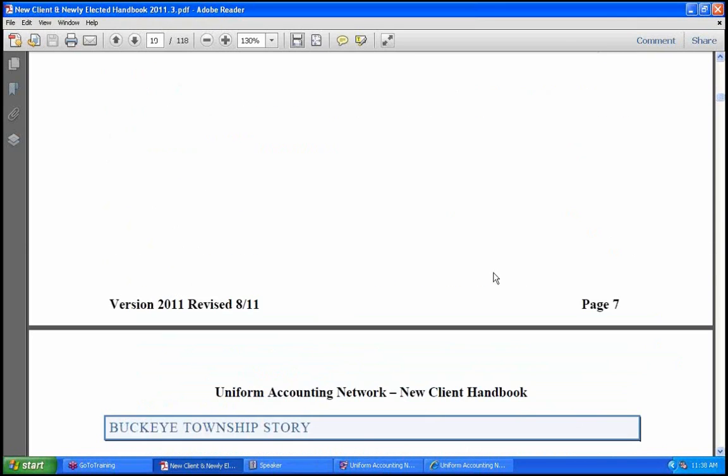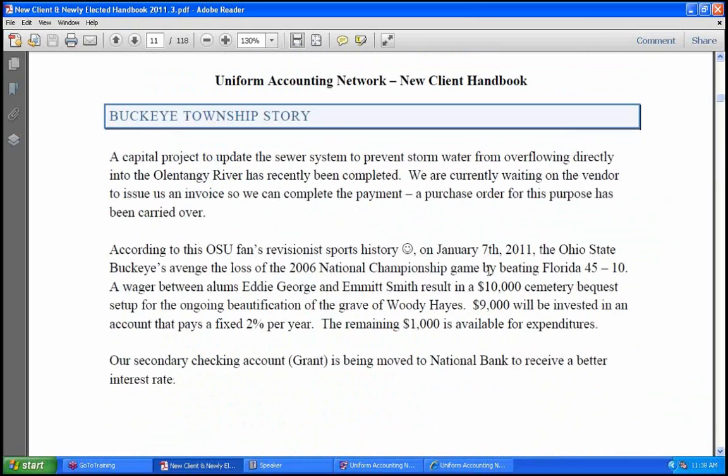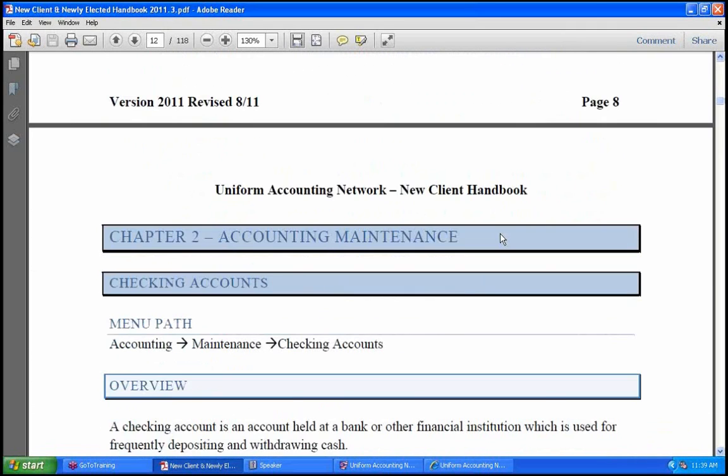All right. You can turn to page 8, and after this video, read over our Buckeye Township story. It's a little tongue-in-cheek, silly story that one of our folks made up to tie in a lot of the transactions that we're going to do in our exercises in this class together. So I encourage you to read that over. If you're not a Buckeye fan, you might not like that, but others might get a little chuckle out of it. We'll discuss all of that, or transactions related to that story, as we go on.